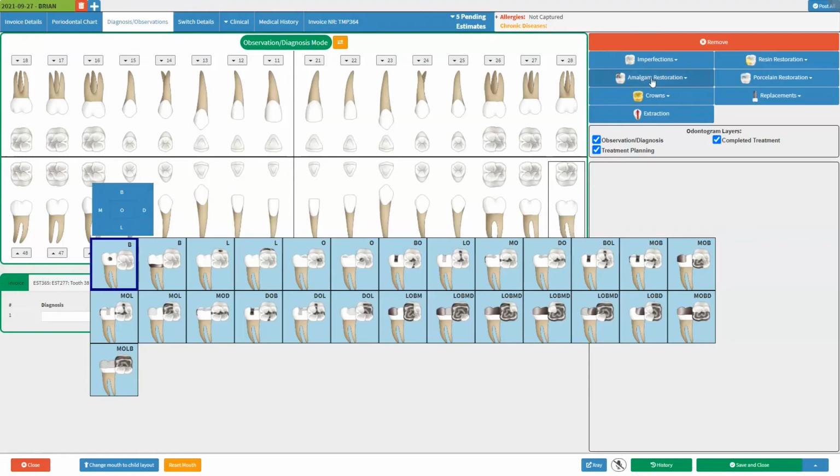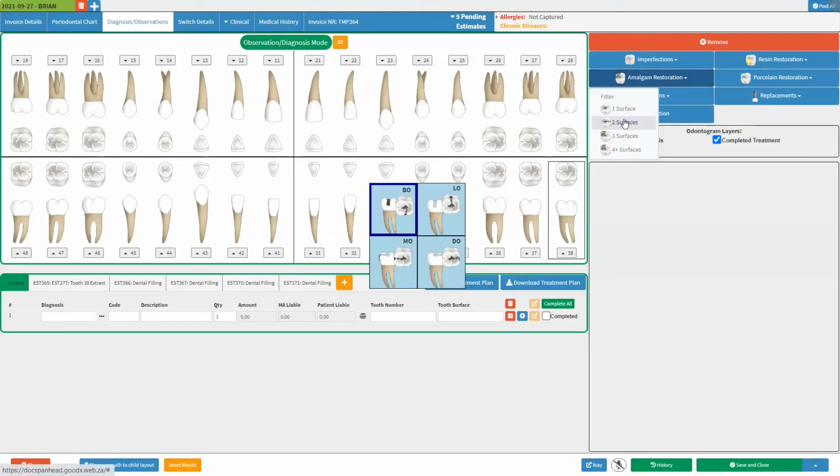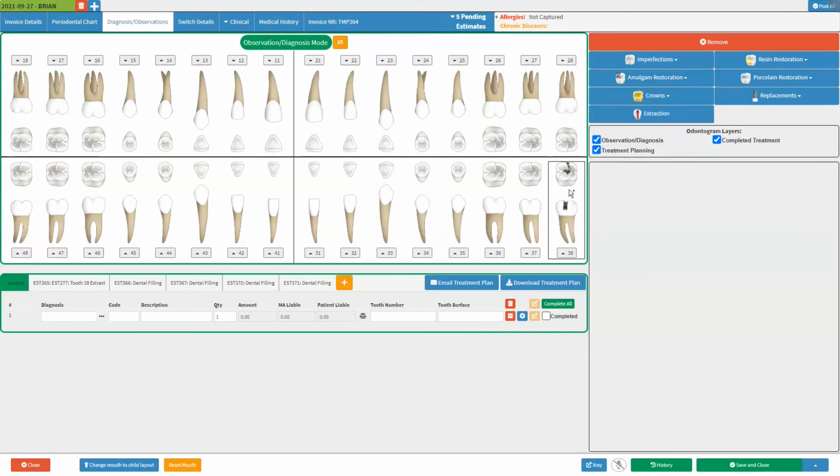It is possible to also filter by the number of surfaces. Click on the preferred restoration method to open the drop-down menu. Click on the number of surfaces that need restoration. Click on the desired form of restoration to select it. The method that was selected will now be indicated on the tooth that the filters were used on.